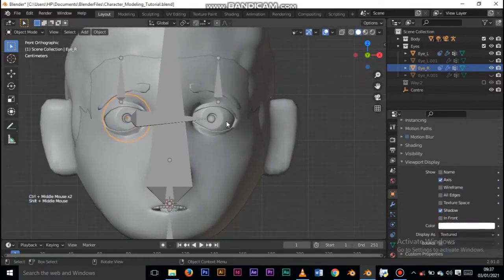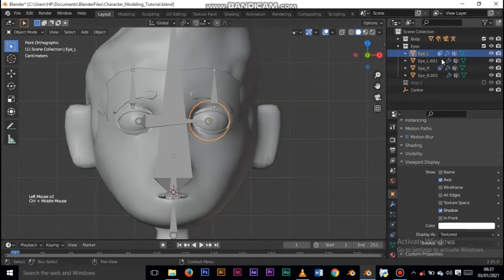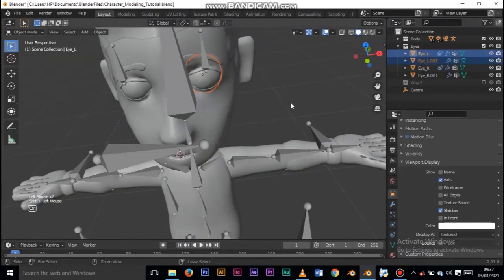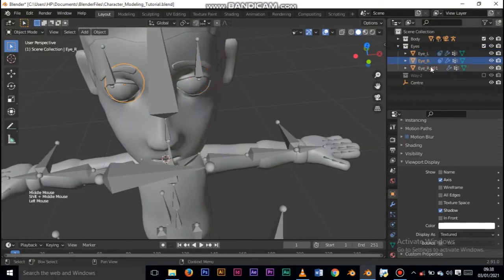Now what I will do is unhide the outer one that I created, where I separated it the other time. If you like, you can rename it. If you do not rename it, you can join the two together. But make sure you select the inner eye before the outer eye before you join. If you select the outer first, it will not work.